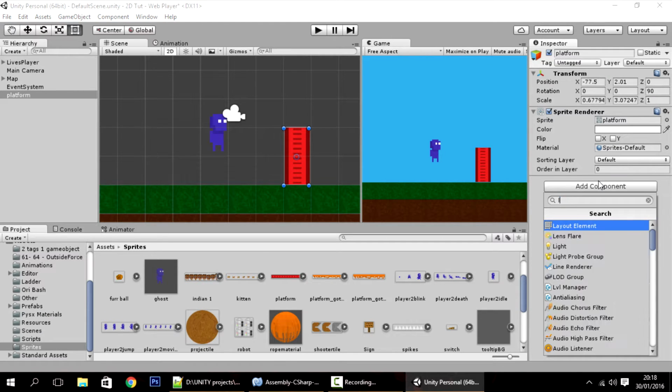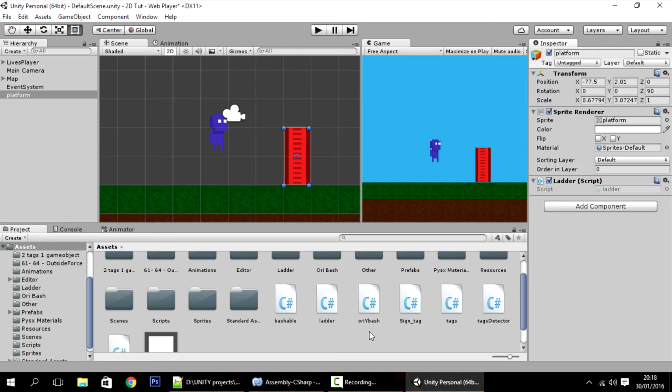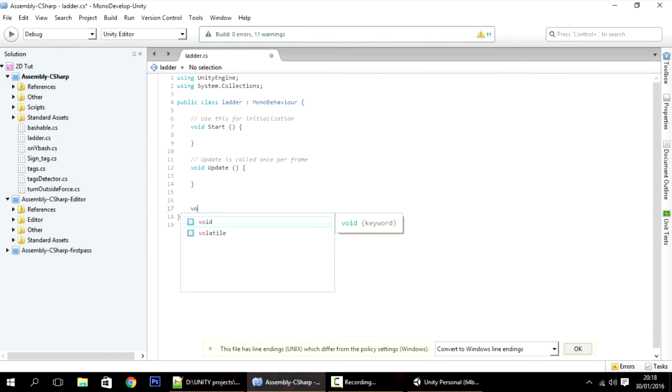And I'm going to program the ladder onto the ladder itself and not into the player, but you can actually do it as well. Anyways, I got the ladder script here, and it will be a very simple script. Let's get down with the basics. What we want to do is whenever the player reaches the ladder, we want him to go up if he presses W and to go down if he presses S. So we have to check if he's colliding with the ladder.